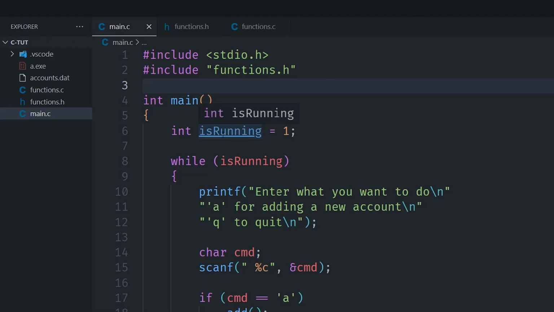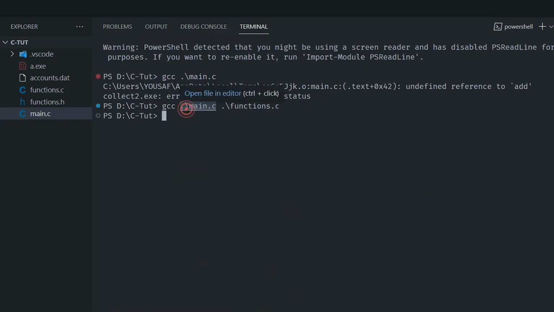The reason is that when we are doing this, we are compiling main.c and functions.c. Now let us assume a program consists of hundreds or thousands of files. Then whenever we compile it, we will compile all of those files again. However, we are only changing one file. If we are only changing one file, then we only need to compile that one file.